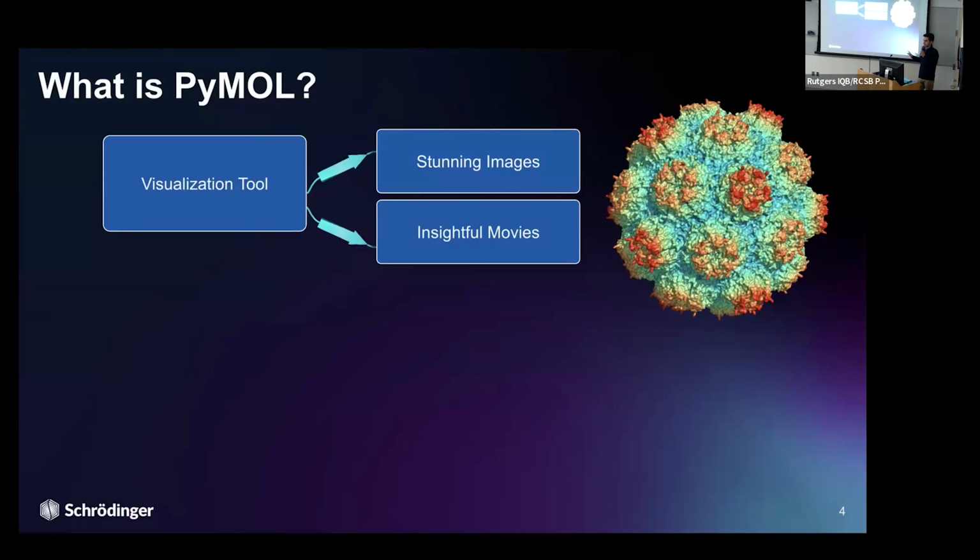So I draw this distinction between PyMOL and a lot of our other Schrödinger tools that are focused on some of the more computational or heavier aspects of bioinformatics and computational biology. But PyMOL is really, really good at creating these stunning images. It looks a little bit better in person. The projector kind of washes this out a little bit. But it's also really good for creating these insightful movies.